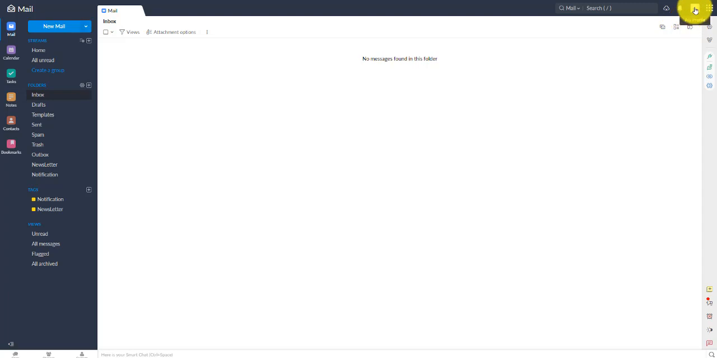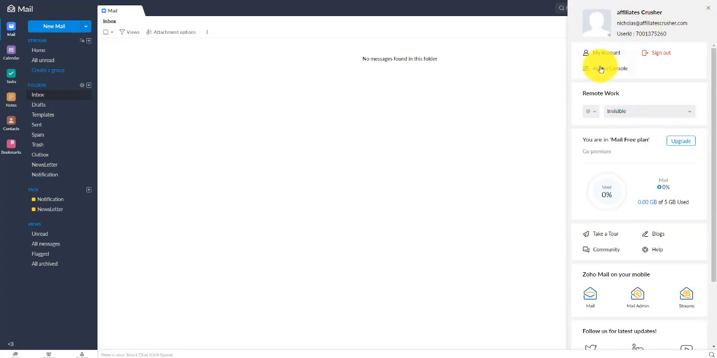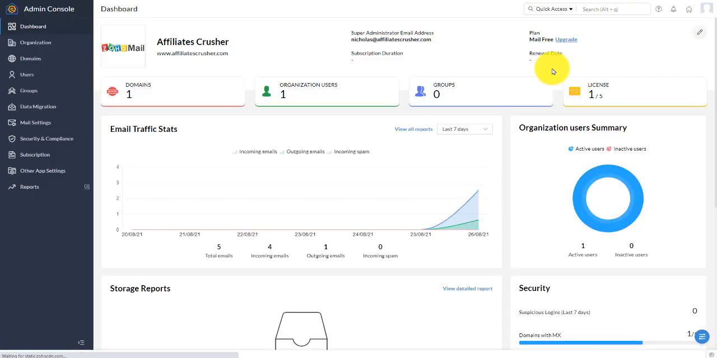So to do that, we're going to come up to my profile here, and we're going to click on admin console. We need to go to the administrator's console to be able to add in a new email address. Now, as you can see here on the console, currently we've got 1 of 5 licenses. So 1 email address of the 5 we have available.